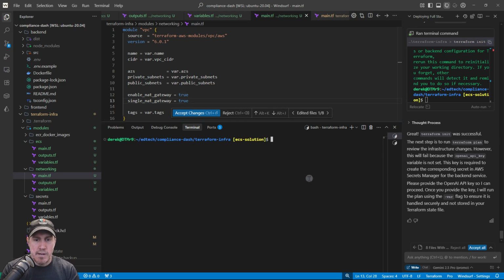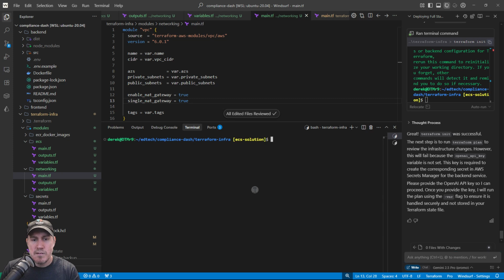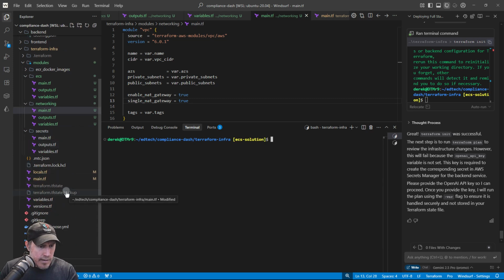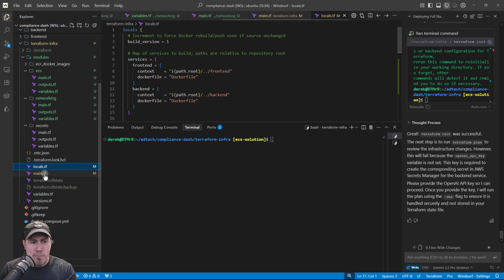So let's go ahead and I'm going to accept all the changes. I know typically you don't necessarily want to, but in this case I am, because as far as I can tell, it didn't modify anything that I've already done. As you see by the green here, we've only got green for ECS and networking, and we've got some locals and main, which makes sense.